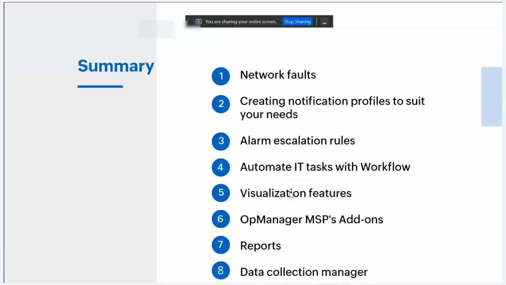Now let's look at the summary of today's session. We went through network faults and addressing them periodically. We went through creating notification profiles to suit your needs. We went through alarm escalation rules, which enable you to escalate an alarm to the next level so that no alarm goes unnoticed. We went through automated IT tasks with workflow. We went through visualization features such as business view, layer 2, and more. And we went through OpManager MSP's add-ons, which are NCM and OPU, and creating and scheduling customer-specific reports. We went through that as well.